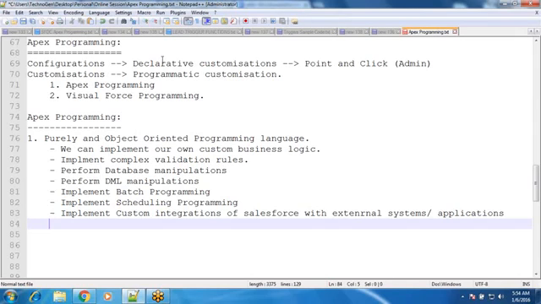Apex is purely an object-oriented programming language where each and every feature will be available in terms of a class and an object. Because object-oriented programming provides an approach where we can restrict the access of the data from outside of the classes. When you go with structured-oriented programming, the data will be moving around the application, and whatever functionality we implement, we have to implement in terms of a function, like a procedure.